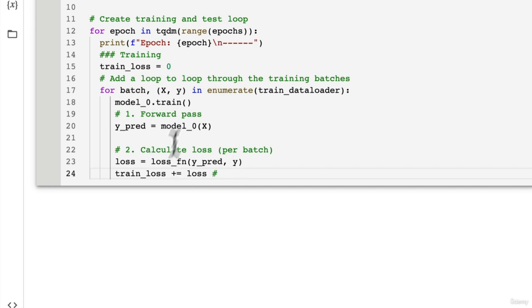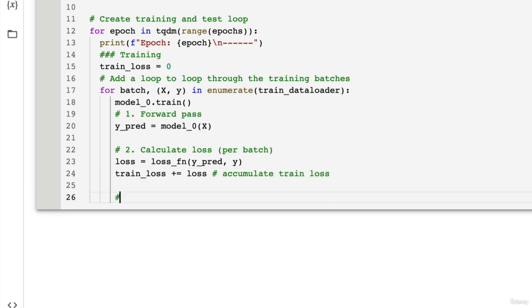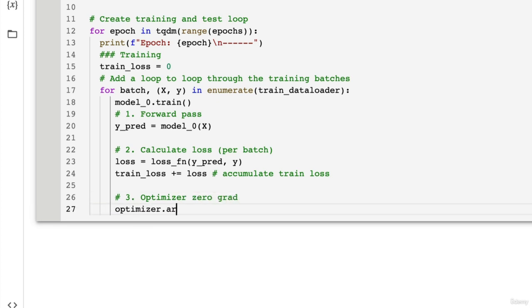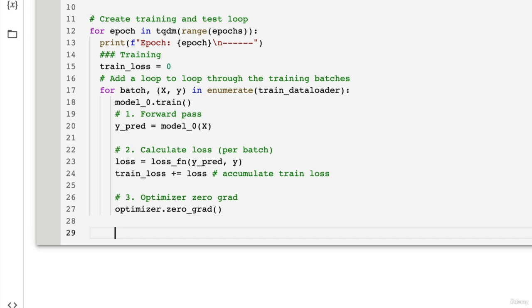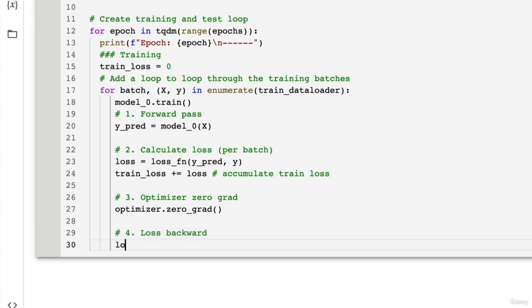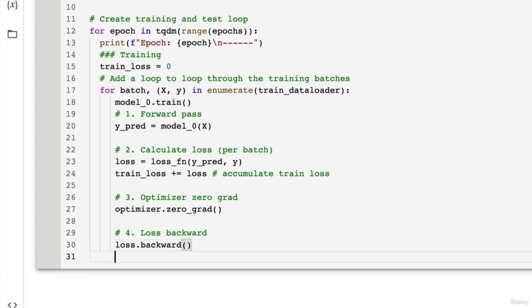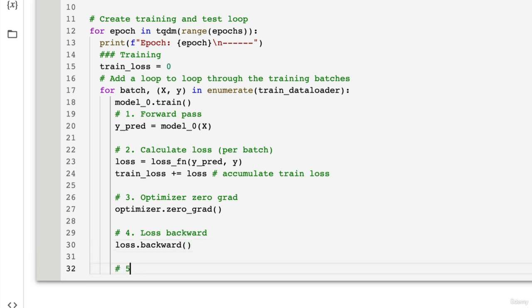So 1,875 steps or whatever there was. So accumulate train loss, and then we're going to do optimizer.zero_grad, and then number 4 is what? Loss backward. We'll do the back propagation step, and then finally we've got number 5, which is optimizer step.